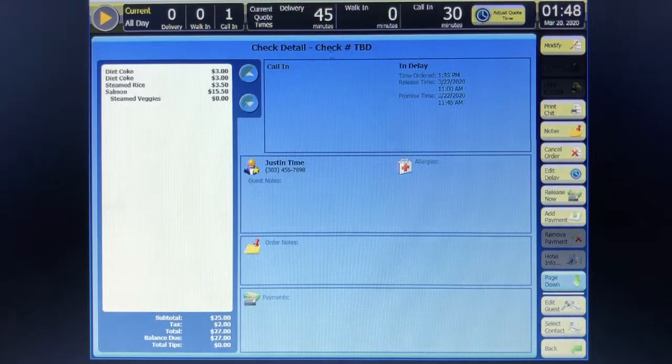This again is going to give us good information about the order, that it's a call-in order, that it's in delay, and of course its time ordered, release time, and promise time are listed. The guest notes and customer information is listed here, and you can see no payment has been currently applied to this ticket. So we might assume that this customer is going to pay when they come in, but we can of course add and store credit card information for customers. We've seen that before already today.